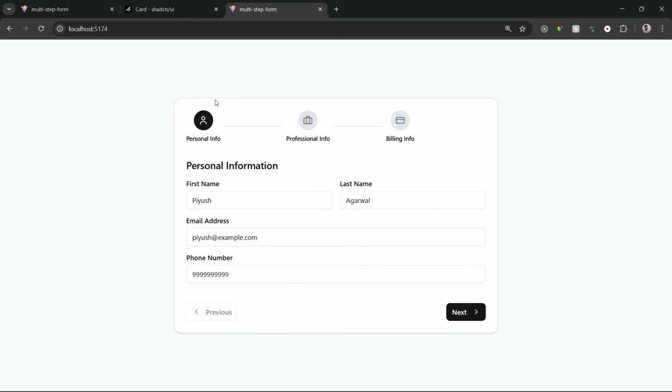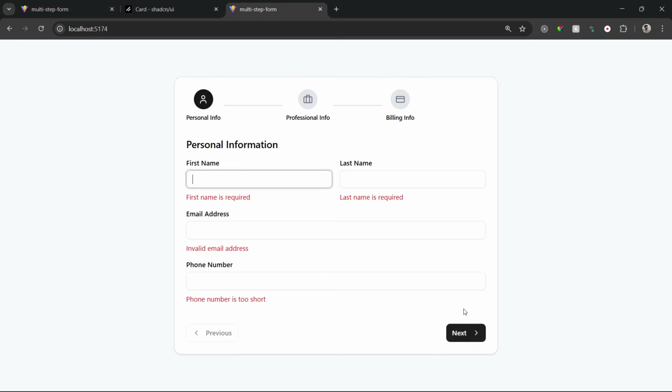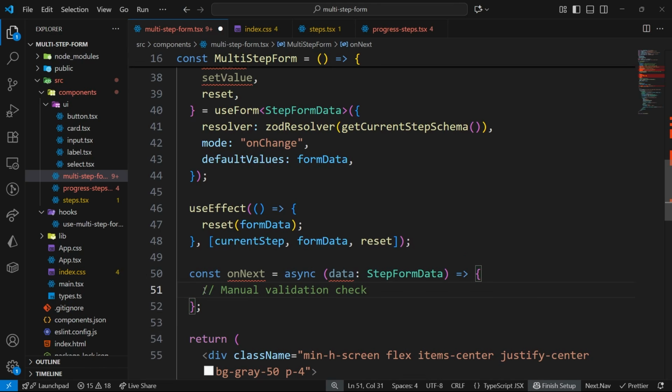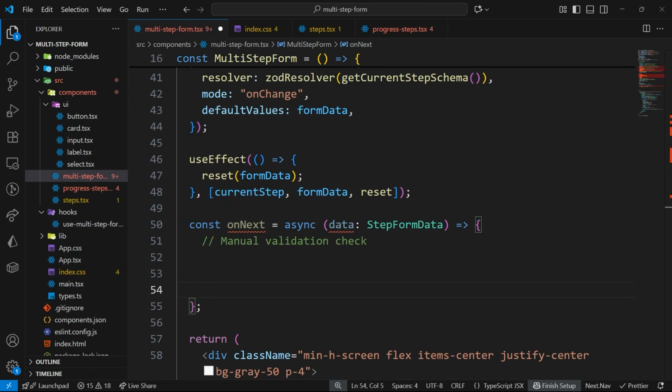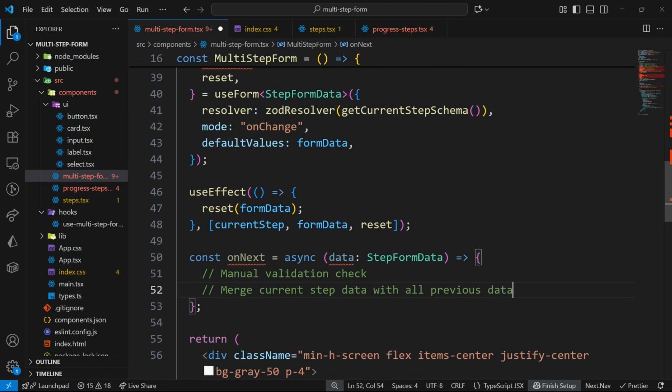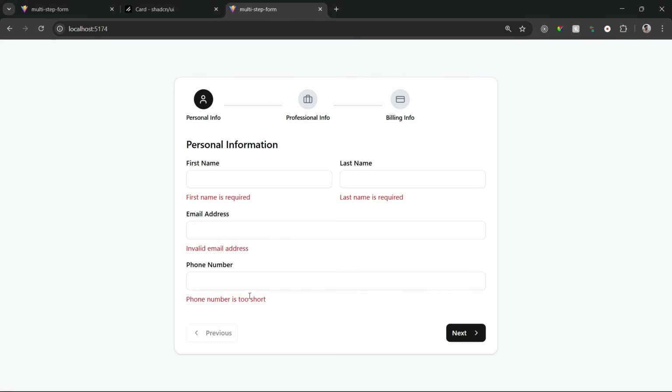If you go on over here, you see, I'll just refresh it. So see, it's empty right now, right? If I press next, see, we checked for the validation first. So that is what we're supposed to do over here. So I'll say manual validation check. Okay. I'll just add the pointers for now. Then after that, I'm going to say merge current step data with all of the previous data, right? That's what we're going to do. Like whatever data that we get, let's say in this one, we need to merge it with the previous one in the final state.